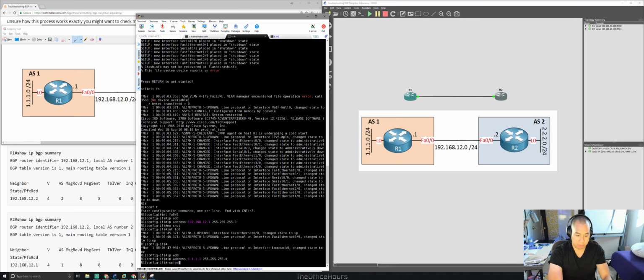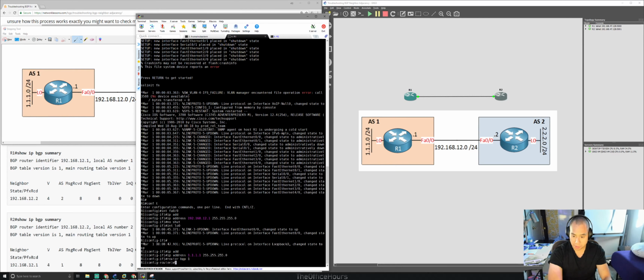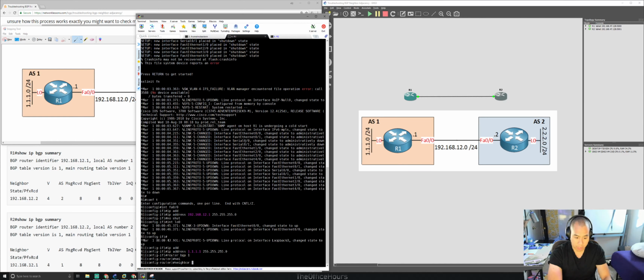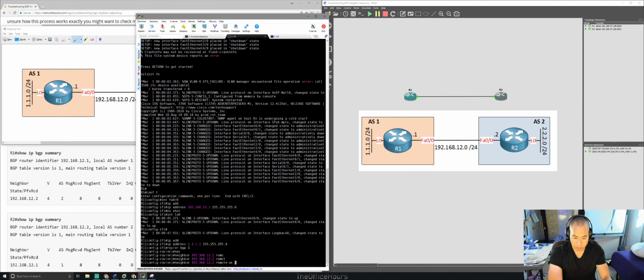I'll configure BGP, router BGP with autonomous system number 1. We're going to do neighbor 192.168.12.2 remote AS 2.